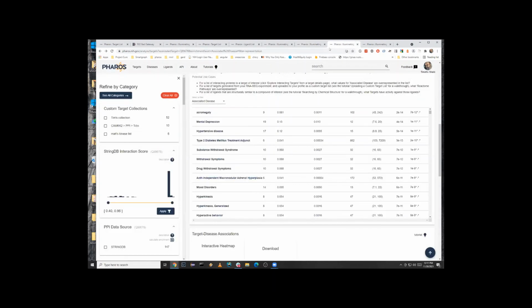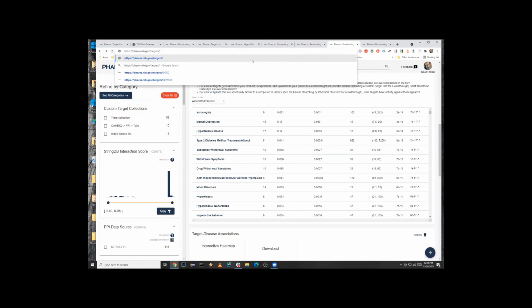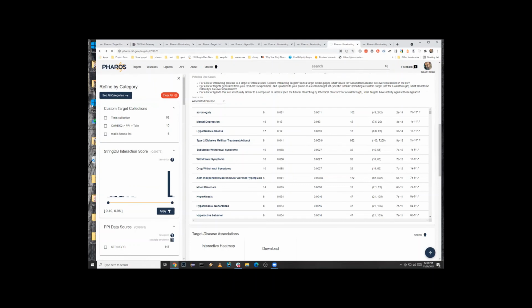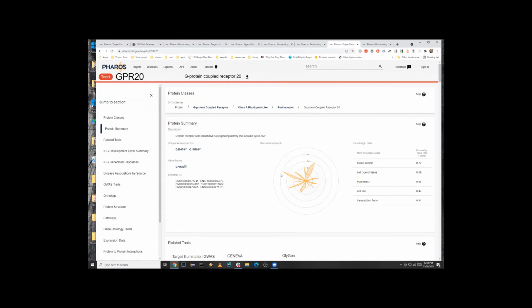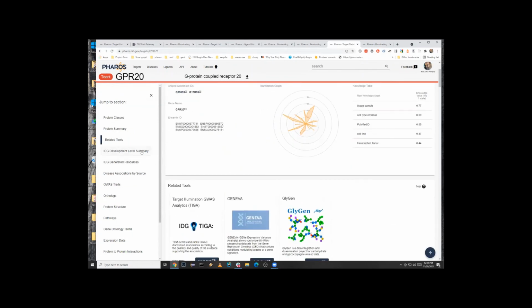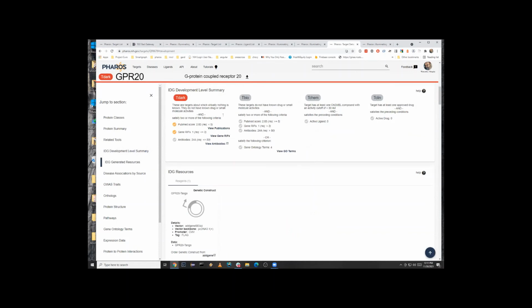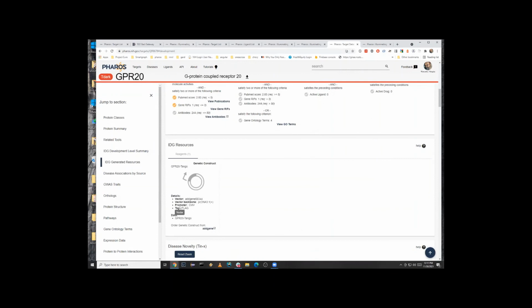So I'll run through one more example real quick based on using a target of interest. If you have a dark target here, and I'm just going to chop this up real quick, this is a GPCR target that there's not a whole lot known about. We've got our illumination graph and where it is in the IDG development level, and you can find out more through the About page. There are some IDG generated resources available for it.